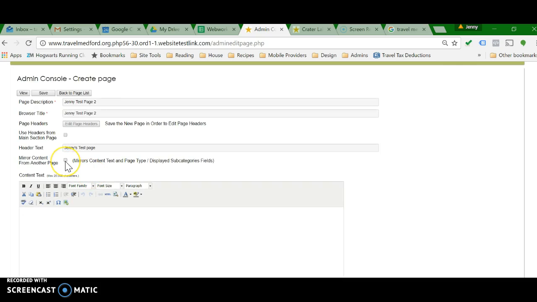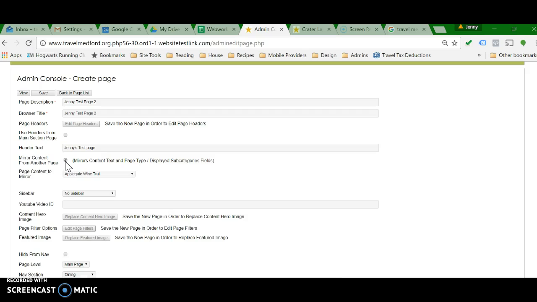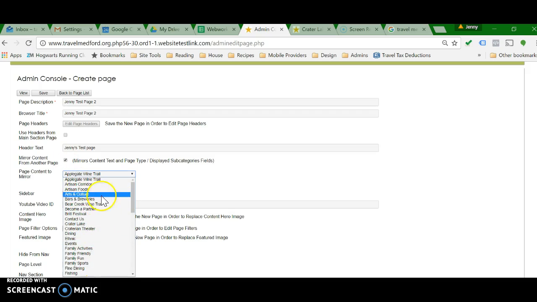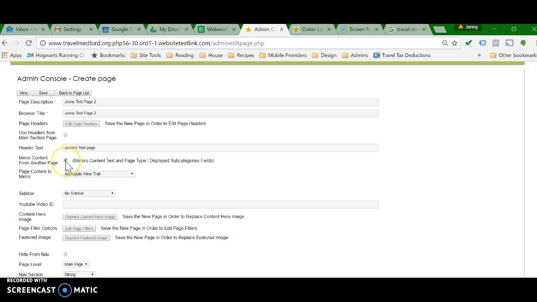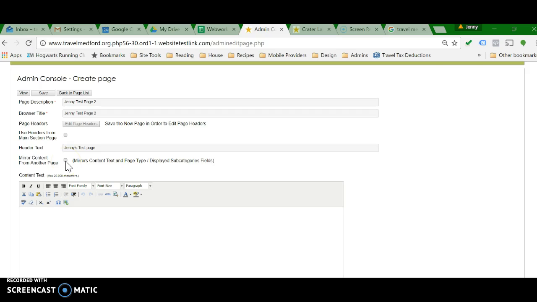I don't think you guys will use this much, but if you want everything else in the page to be the same, all the content, all the images, everything, and you just for some reason need the page in two places, you can give it its own browser title, its own header text, and its own navigation name, and then have all the other content be the same by clicking this button, and then you would just select which page it was that you wanted it to mirror. But I doubt that you guys are going to use that content.